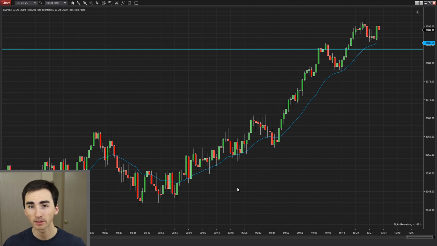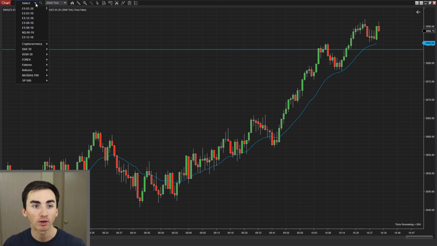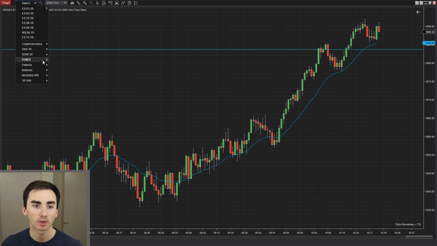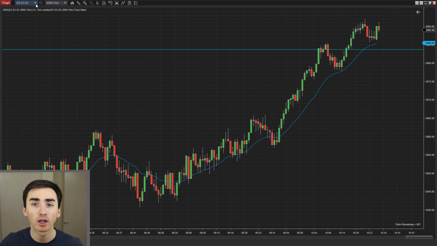Now, that's pretty much it for setting up your chart. Once you have your chart set up and we go up here, this is where you can change your ticker. So you can also type it in. If you come to the rollover date and you don't want to have to do that update or anything, you can just go up here and type in 0620, which is the next rollover date, and then you'd press enter.